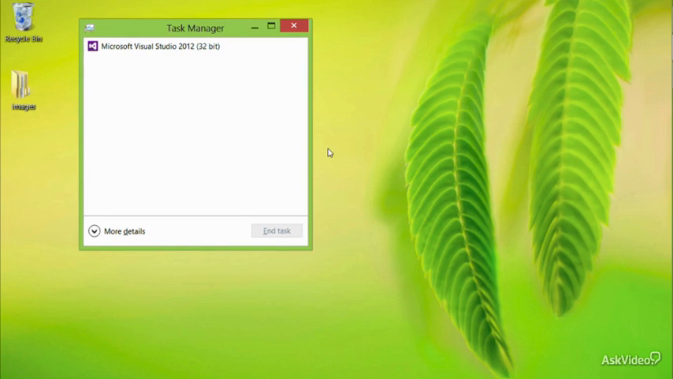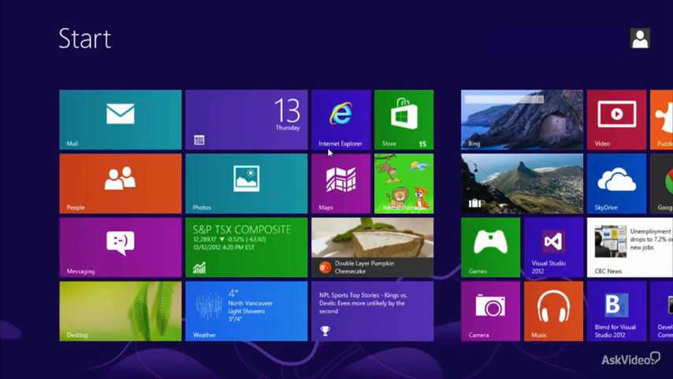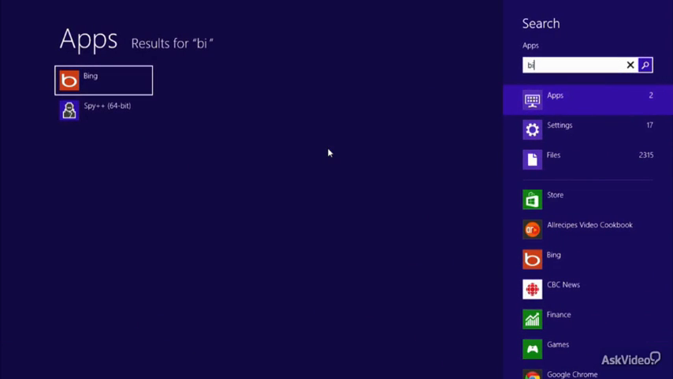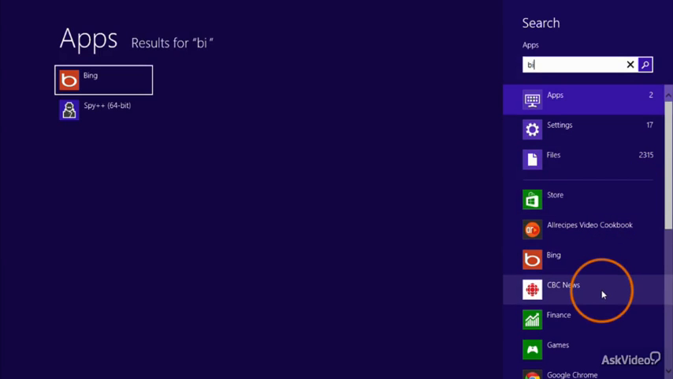Let's take a look at what this looks like. Ensure that the Animals Puzzle application is not running and go to the Start screen. Simply type in BI and we see that Windows has automatically brought up the search screen. On the right-hand side, under the search text box, we can see there are some applications listed.